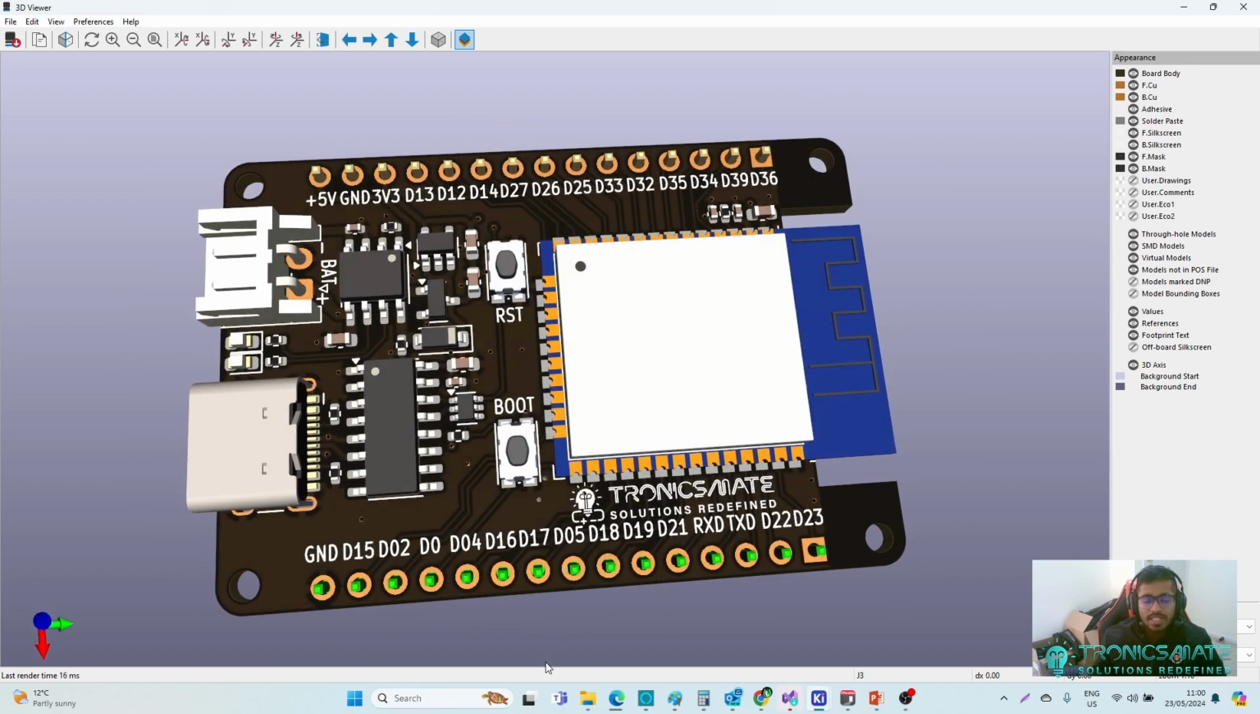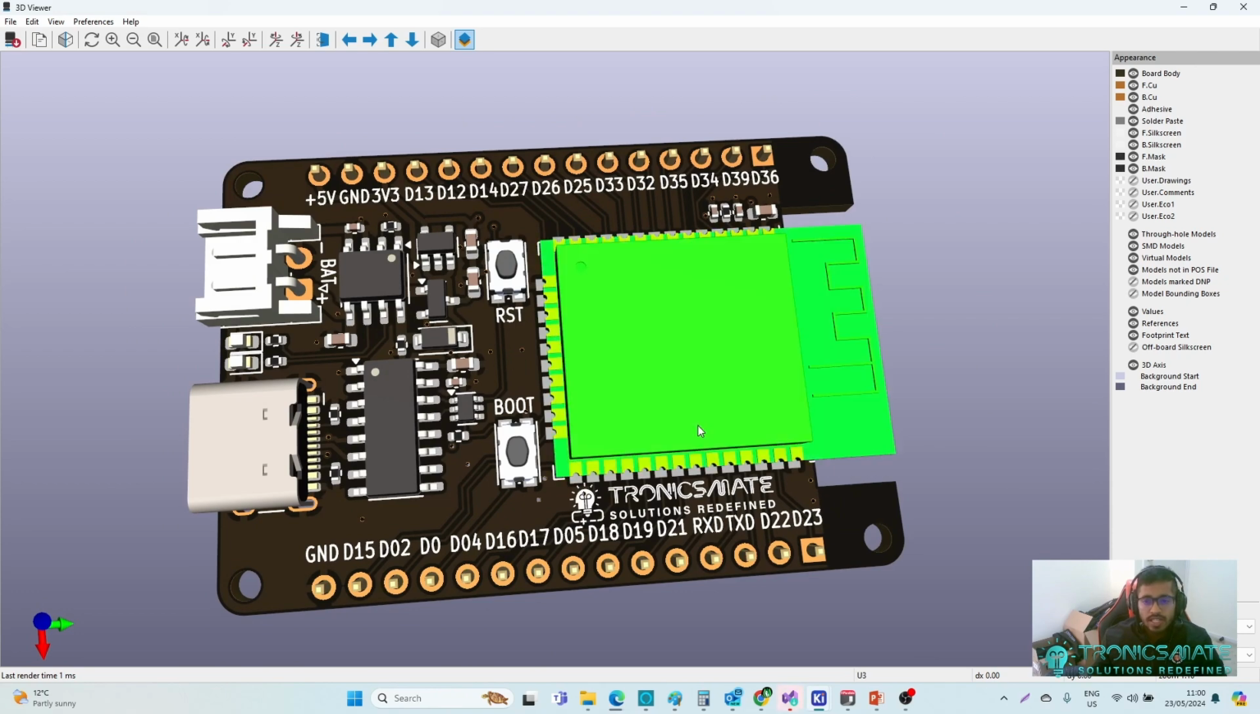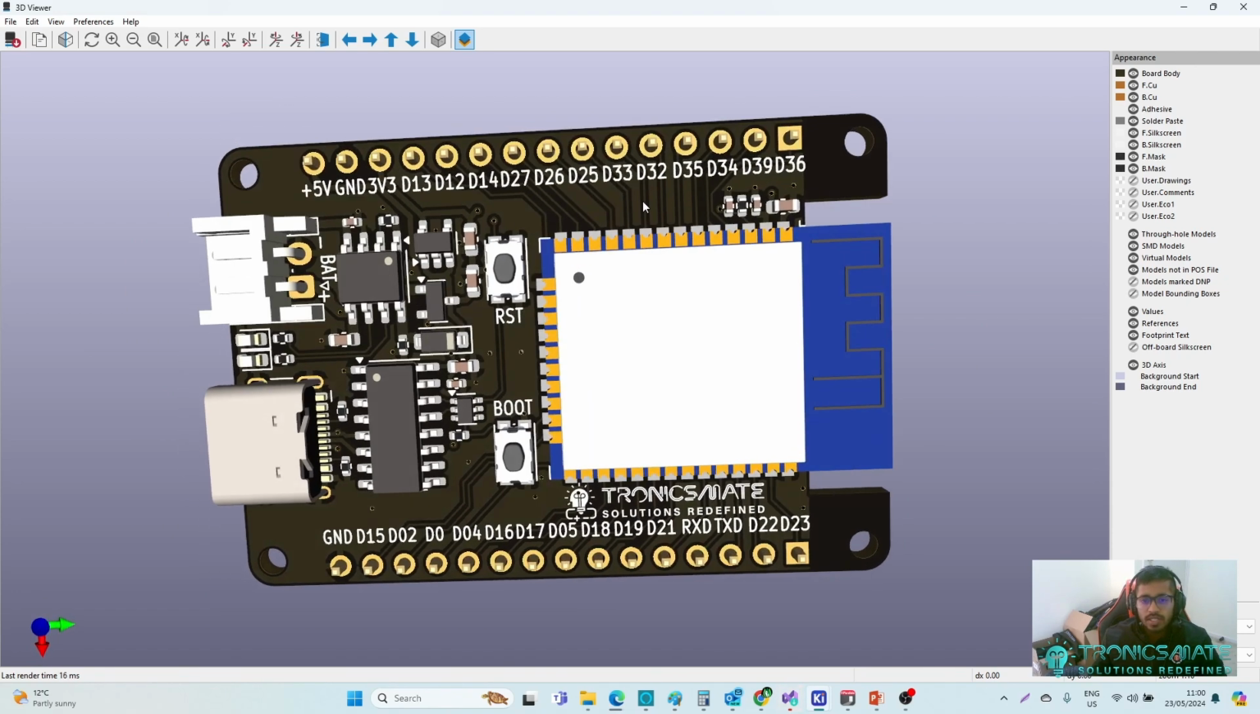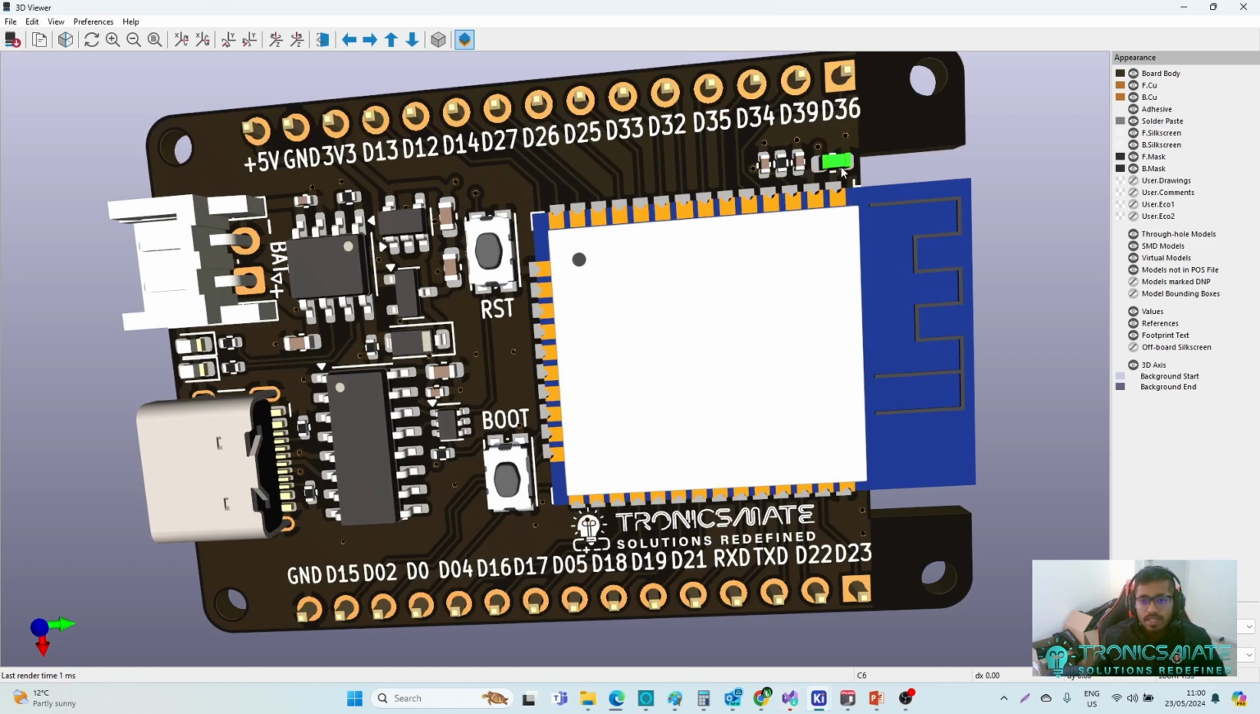So I hope this video will be very informative for you if you design. Also, one more thing I want to mention here: the capacitor I mentioned for stabilizing the power for the ESP32 should be placed very close to the power input pin of the ESP32. So that is very important.